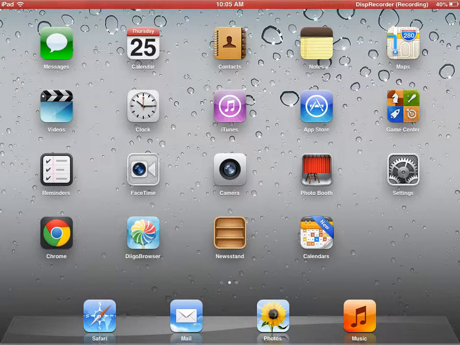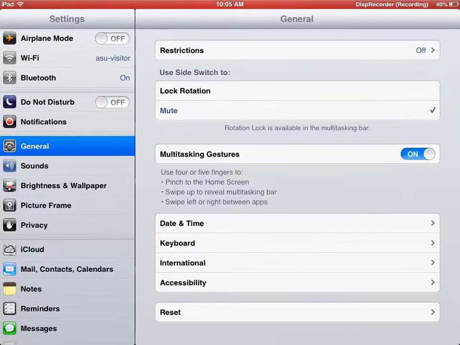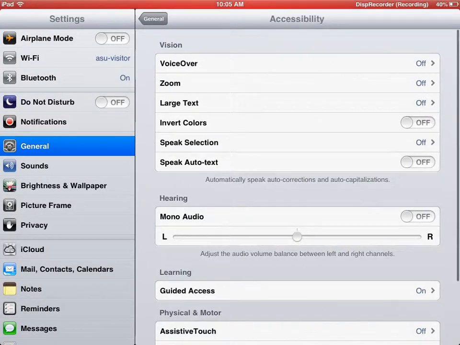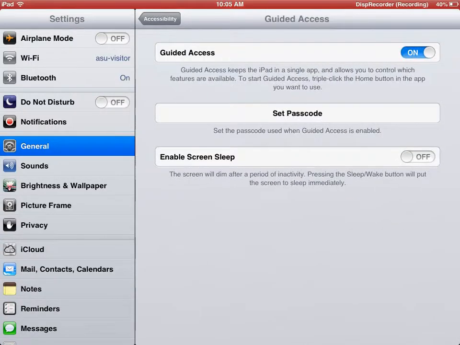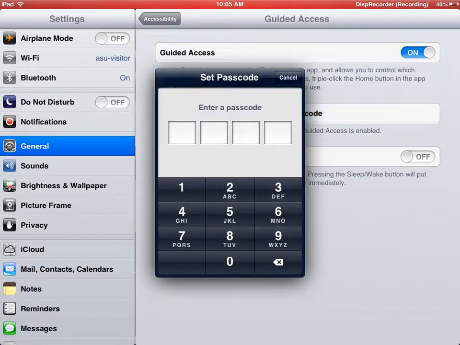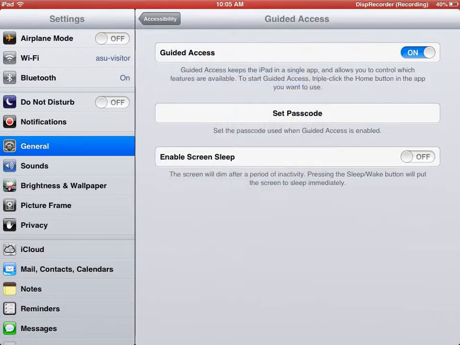So if you take a student's iPad and go to Settings, and scroll to the bottom, you'll see Accessibility. Click on Accessibility, then click on Guided Access in Learning. You're going to set a passcode for your student's iPad. They don't know what that is. That's your passcode. Now I'm going to go to Home.